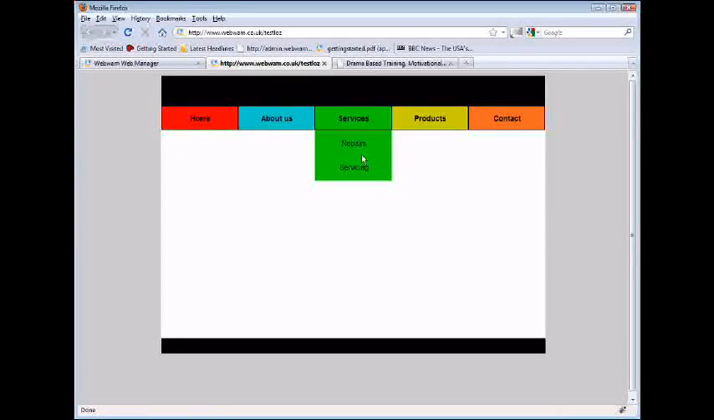This is the page we were just looking at, and as you can see you've got the drop down there, the one I've just implemented. So it's activated every time my mouse moves over the services button, and if I put my mouse over the services button then put my mouse over the drop down, it'll stay there until I move my mouse off again. Okay, so that's very simply how you add a drop down, and that's one application for drop downs.